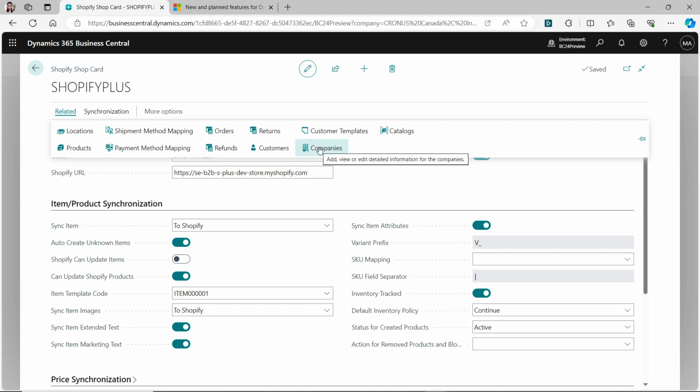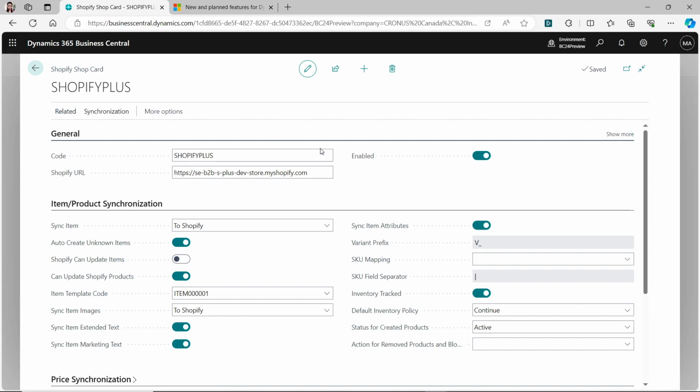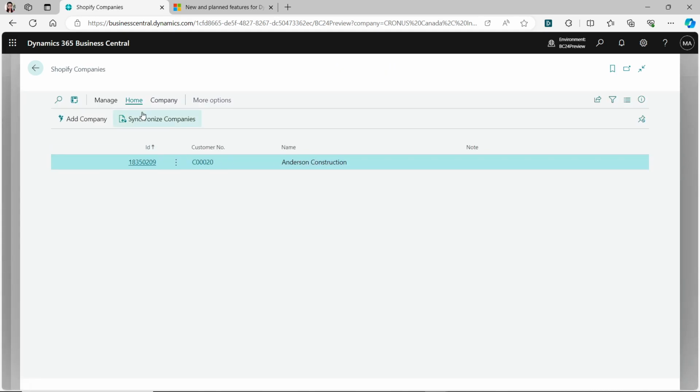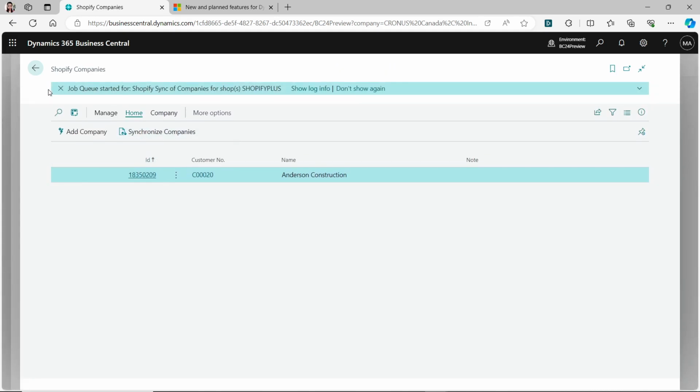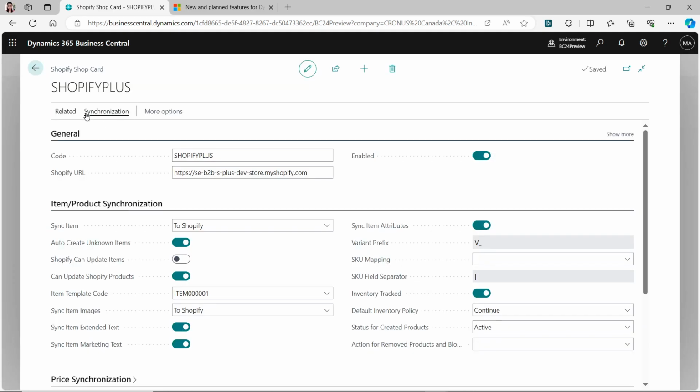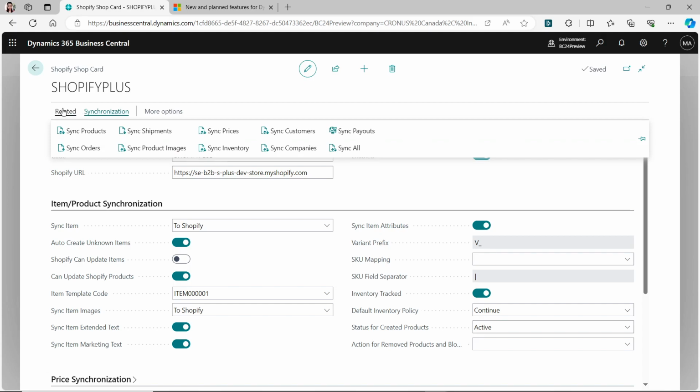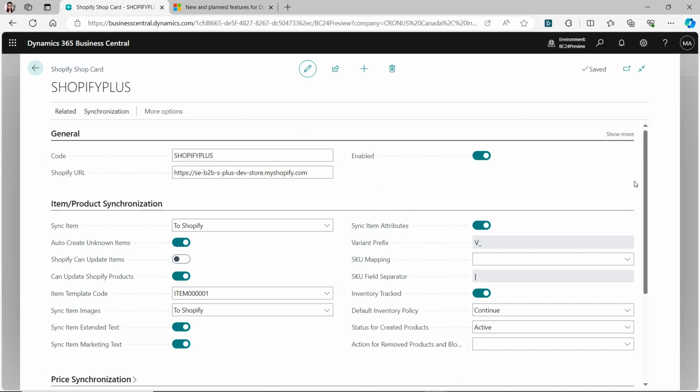The companies is new. In the past, B2C doesn't have the company concept. So then you can synchronize the companies from the B2B side. I have a company synchronized from the B2B side. So mainly these two features are added: one is the catalogs, one is the companies. Those are the features added to support B2B.